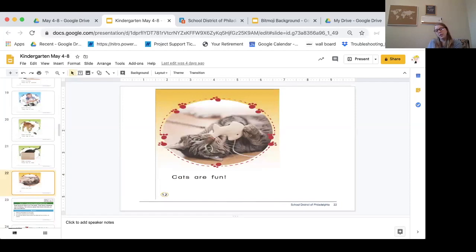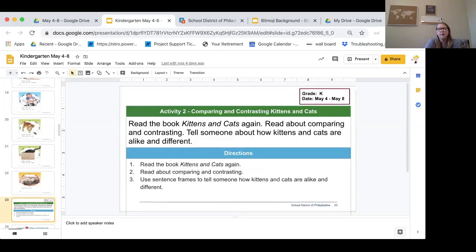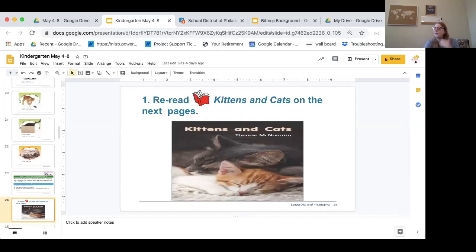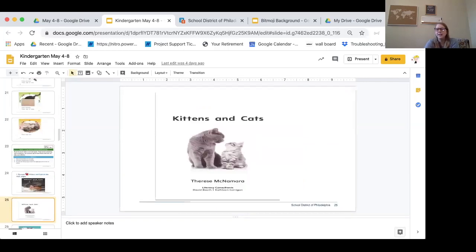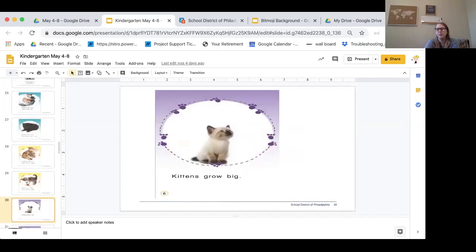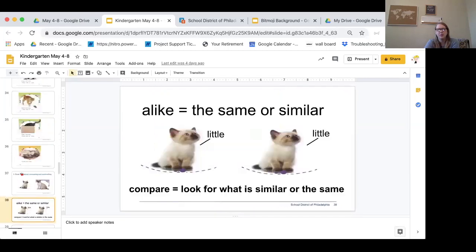When you read this story again later in the slides, make sure you're paying attention to the words are and like. They're used a lot in this story. As you move along in your slides, the following day you're going to reread Cats and Kittens with an adult. I'm just going to skip through it real quick since we already read the story.